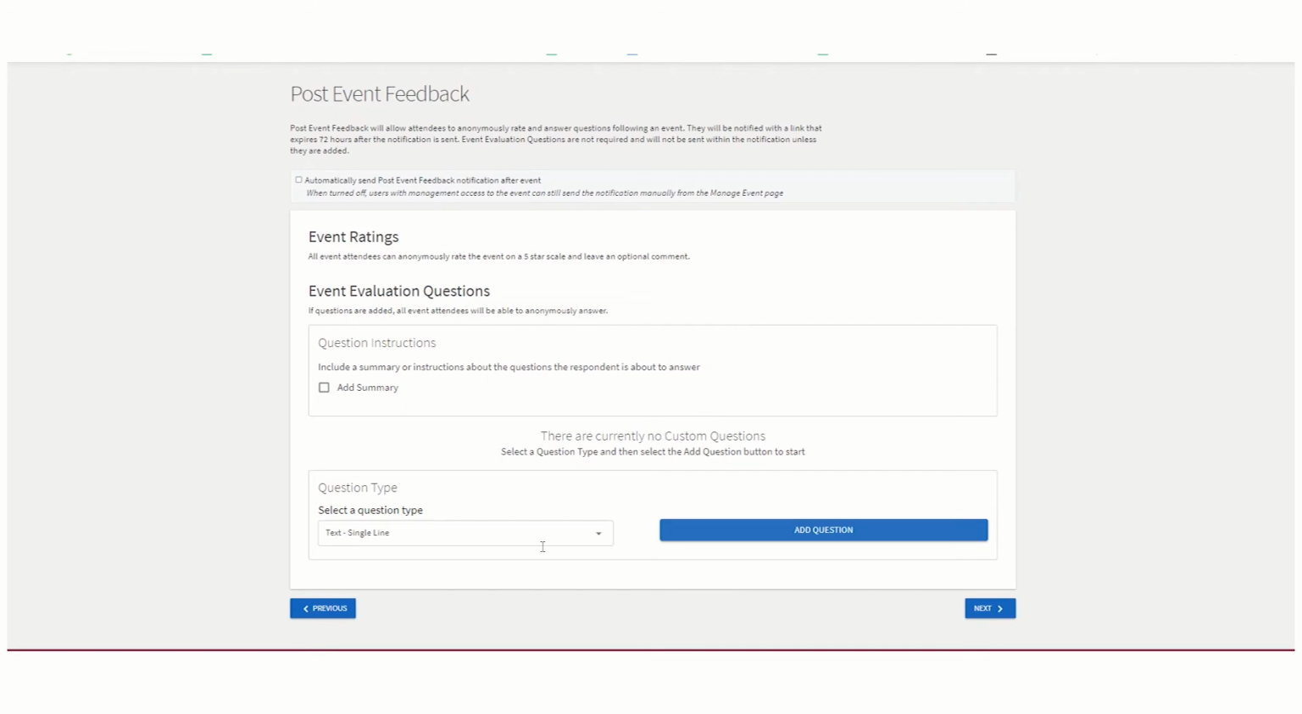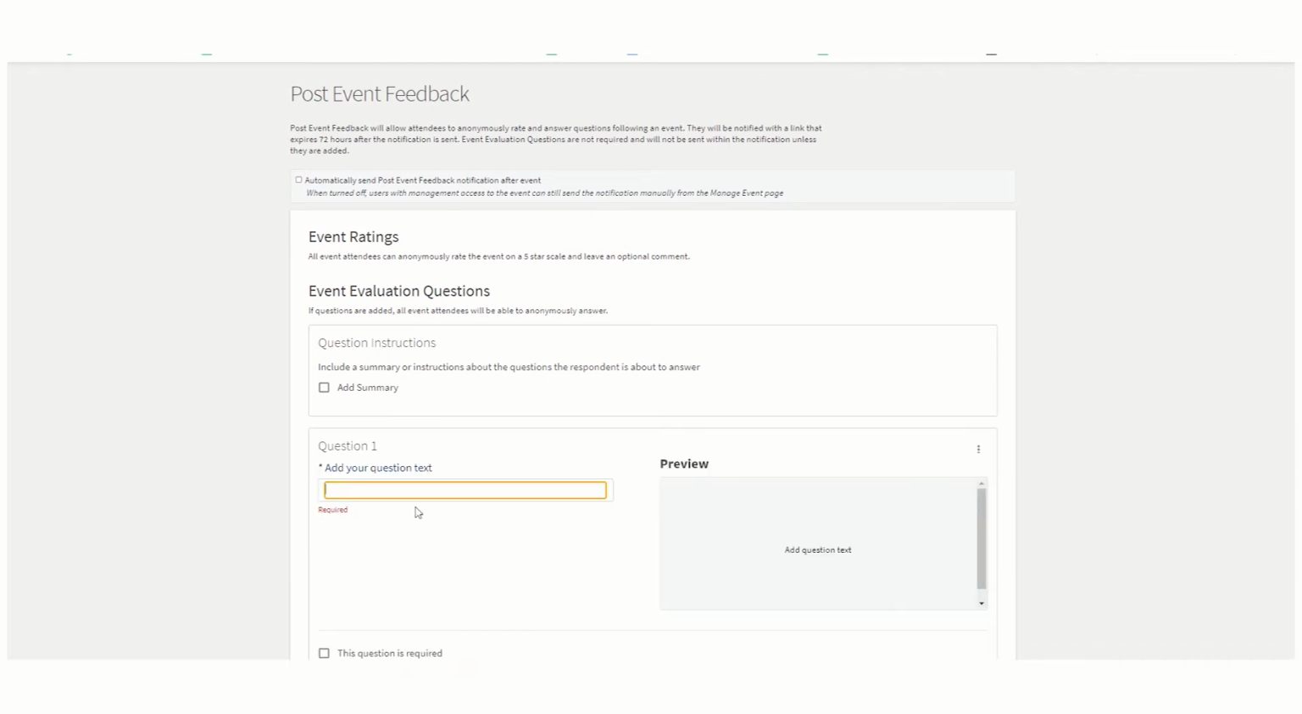On the next page, you have the option to create an event evaluation. This would send an evaluation to all of your attendees after your event is over. You can create specific questions to ask the attendees to get feedback on your event, or you can just skip to the next part if you don't want to send an evaluation.